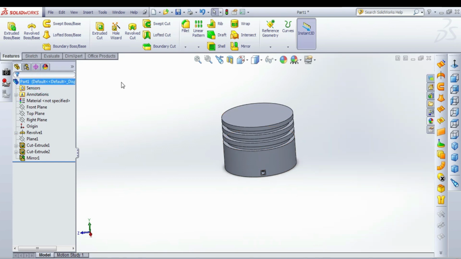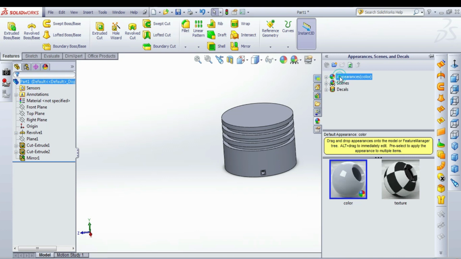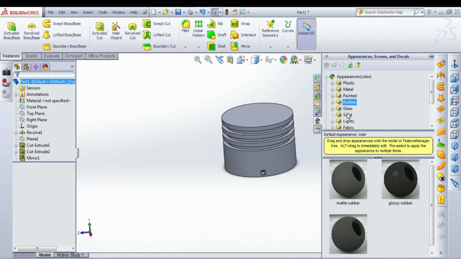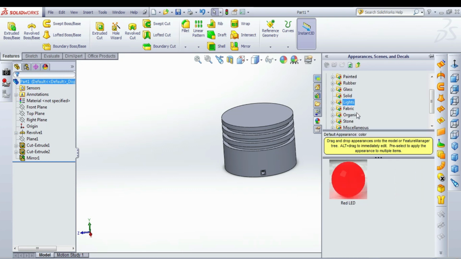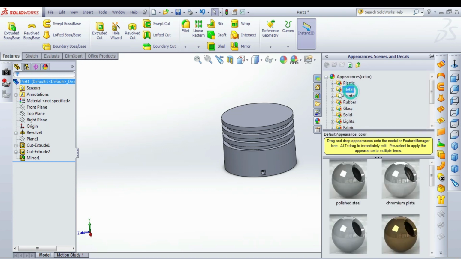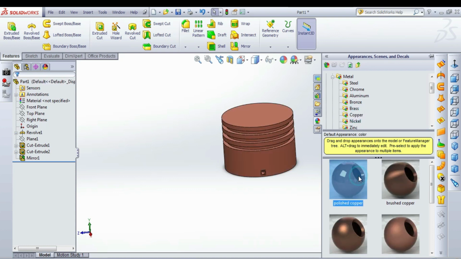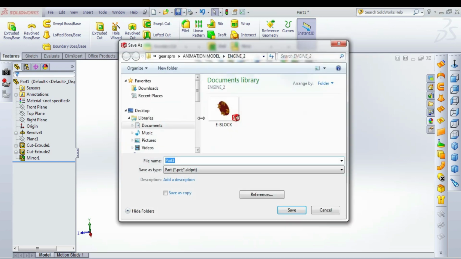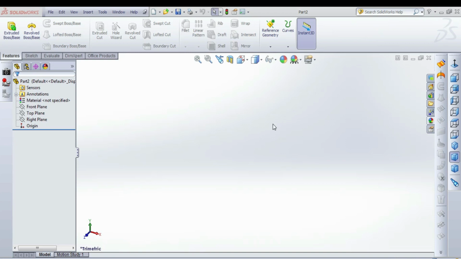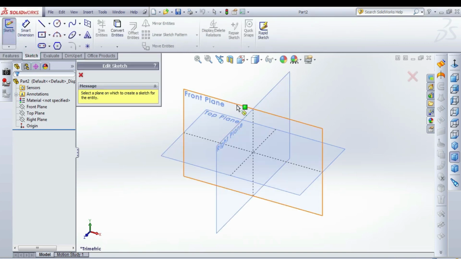I'm going to give a color. You can choose any one color. Okay, save. Piston, and then choose another diagram.